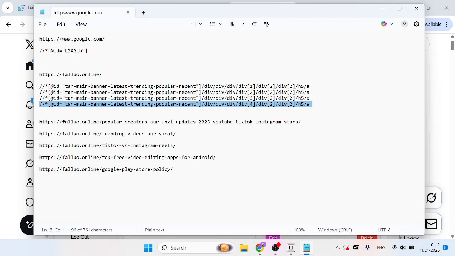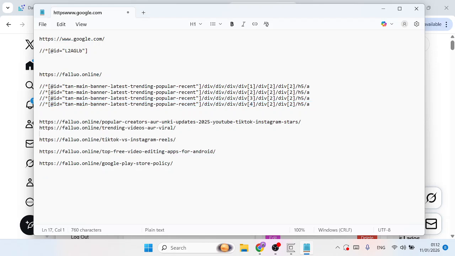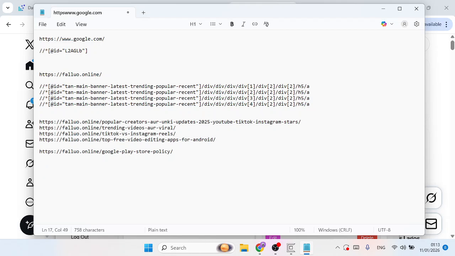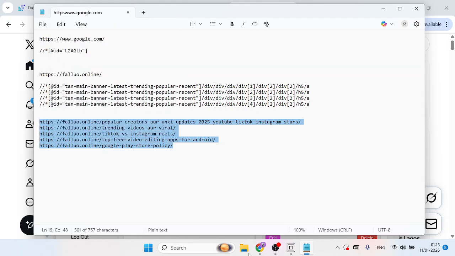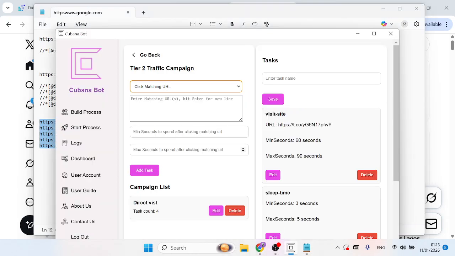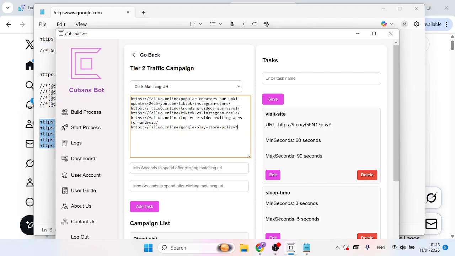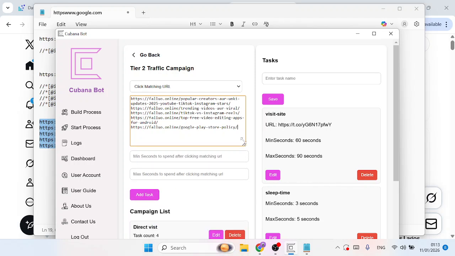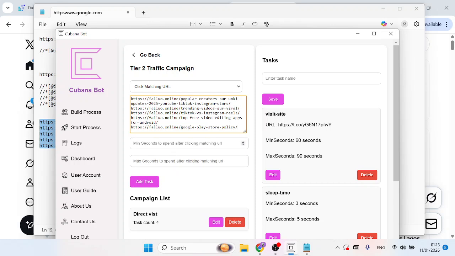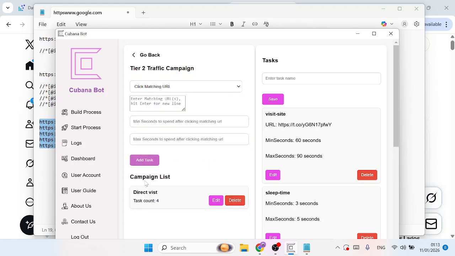Come here. So you copy all this, head over to Cubana bot, then you paste this here. So how many seconds you want it to spend after clicking on any of the matching URL? So let's give it, let's say 30 to 60 seconds. Click on add tags.